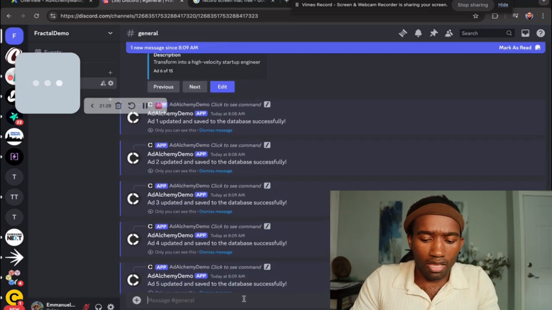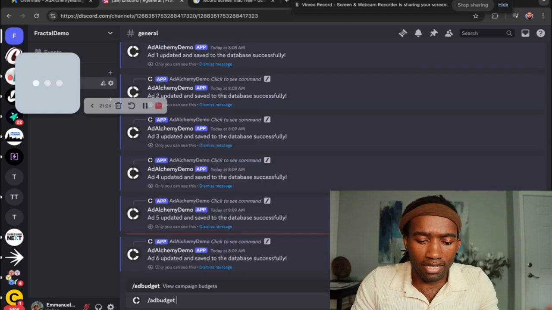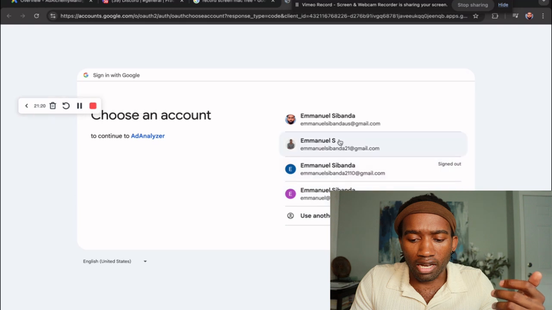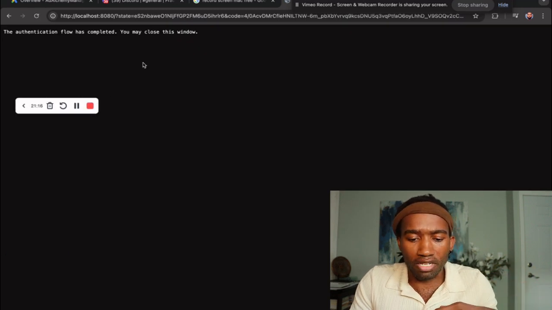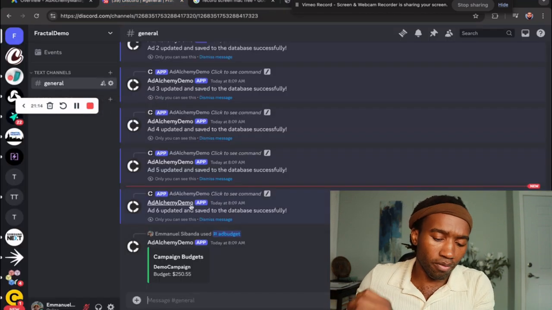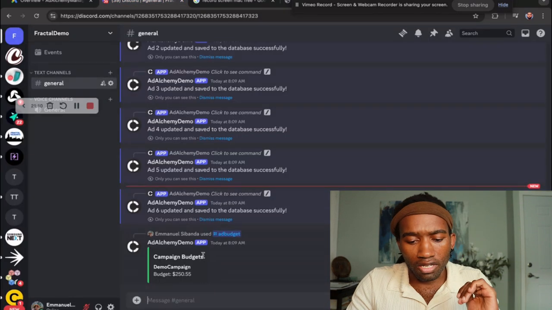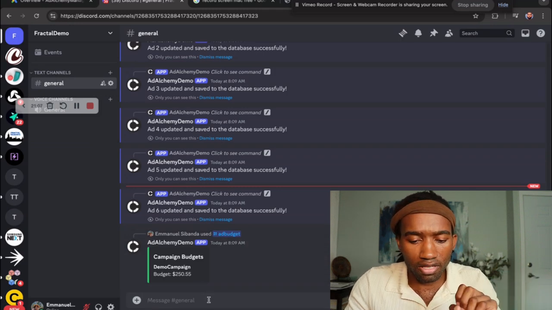So I'm going to check the budget, like what exactly is the ad budget for this campaign. Right now I'm just using a test account. That's why I need to manually approve it. But for your actual bot, it wouldn't be a test account, so you wouldn't have this manual approval. So it tells you the current budget for this campaign.